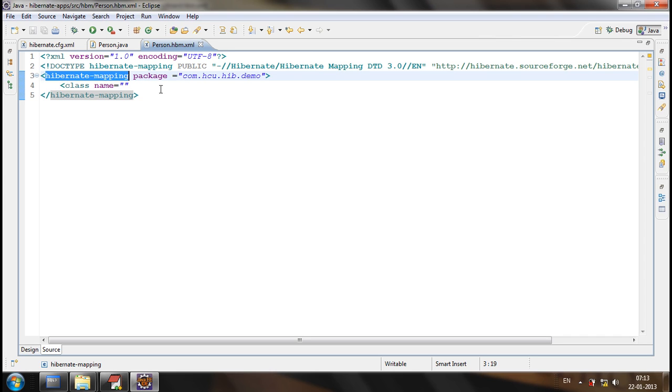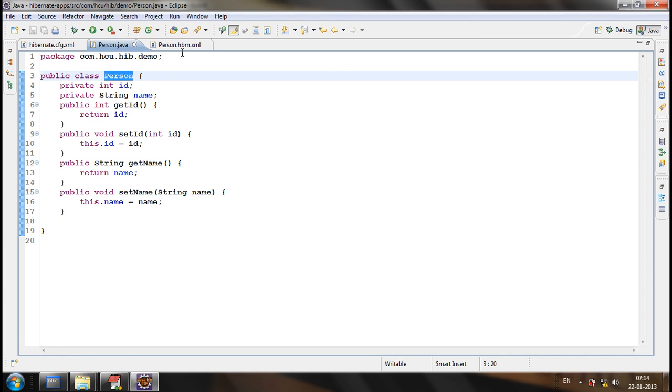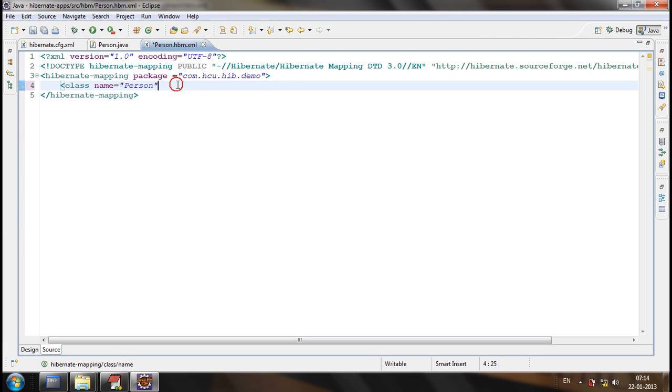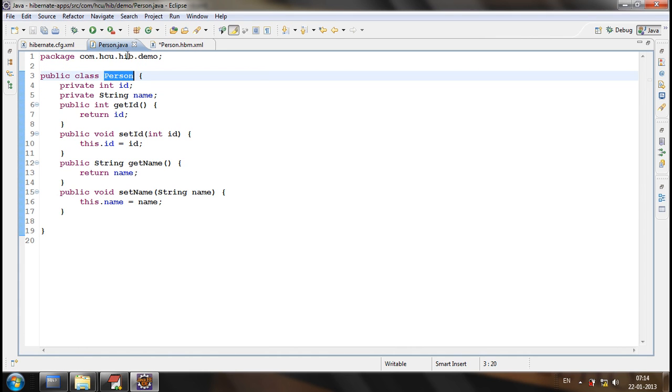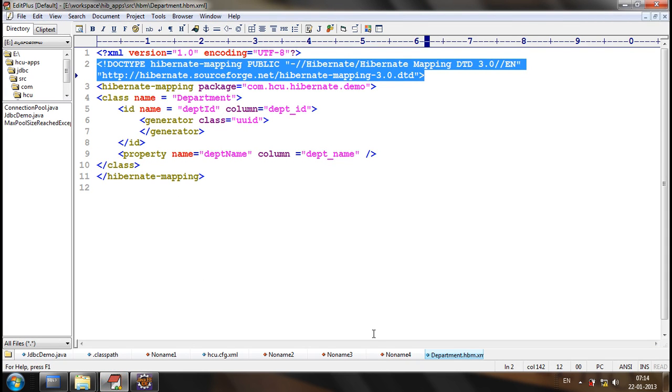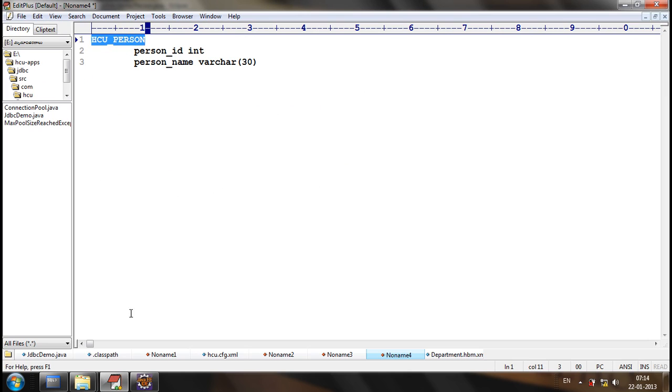We have a Hibernate mapping tag where we can specify the package. Package equal to com.hcu.hibernate.demo. Then we'll give the class name. What is the POJO class name? Person. And table. What is the table name that we want? It's HCU_PERSON.